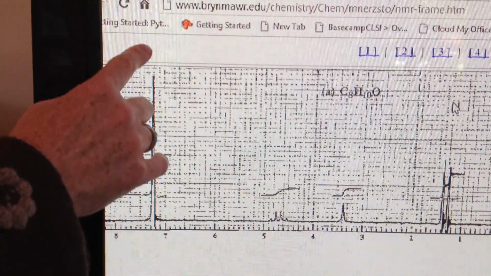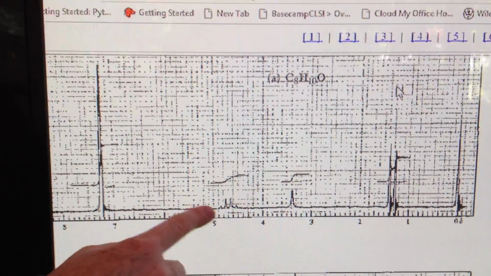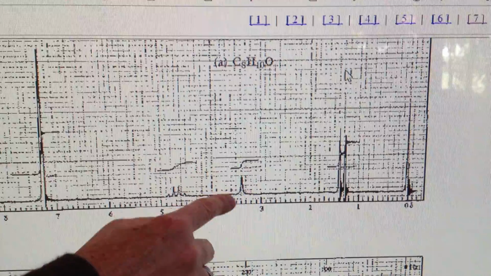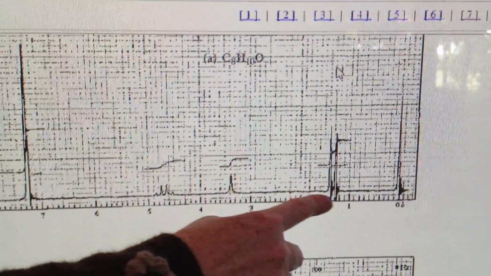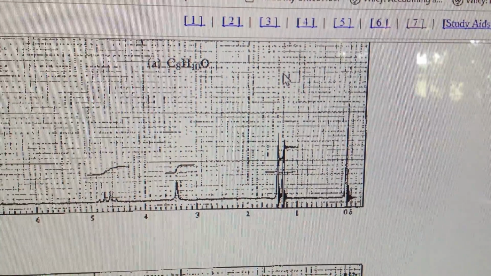But what you're seeing here is a peak that looks like about a singlet at 7. This is going to have an area of 5. I'm going to explain this in a minute. This has an area of 1, and this is a quartet. An area of 1, and that's a singlet. And then you see an area of 2 here. A doublet here that's going to have an area of 3.